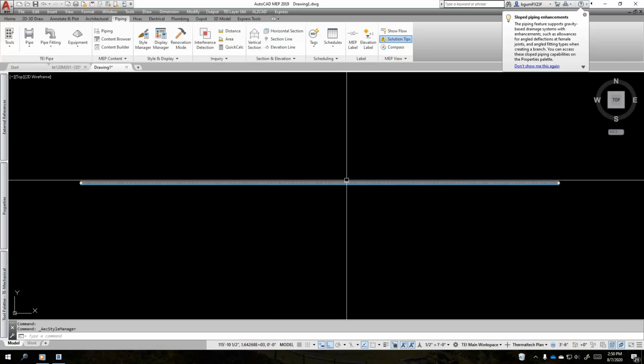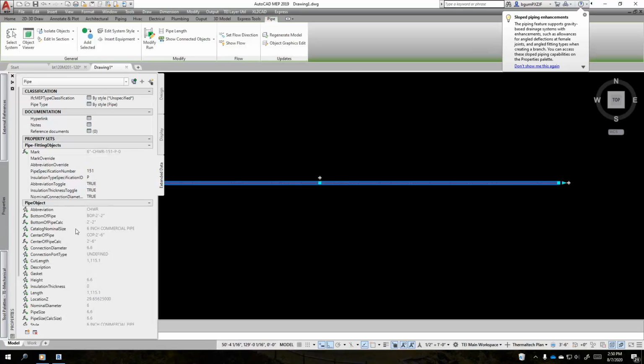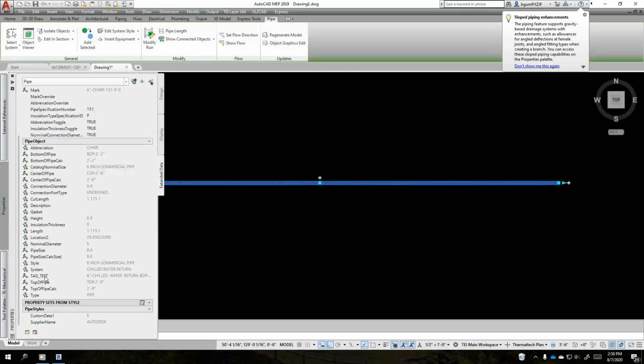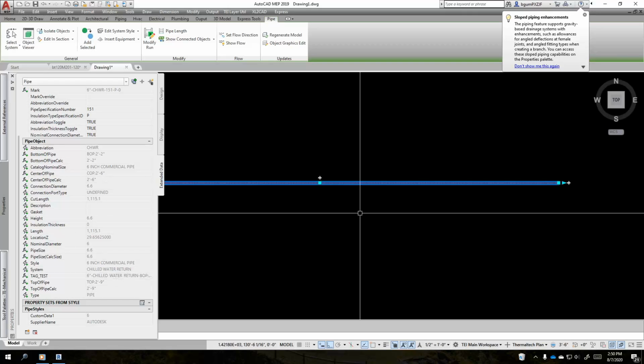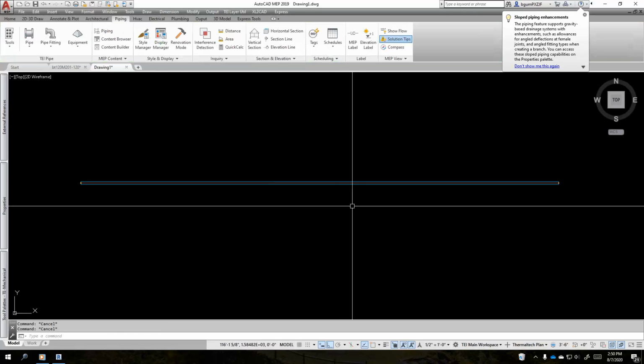So I believe that if we were to look at the extended data for this pipe, we are going to now see tag test is in here with all the information that we declared. So that worked properly. It was applied to the pipe object just as we thought it would.